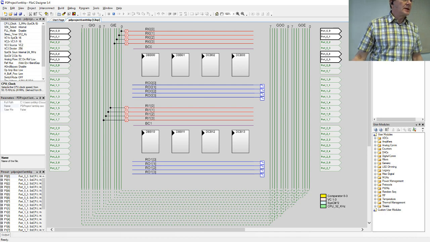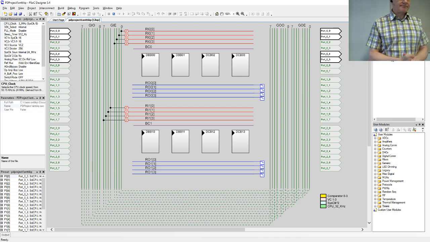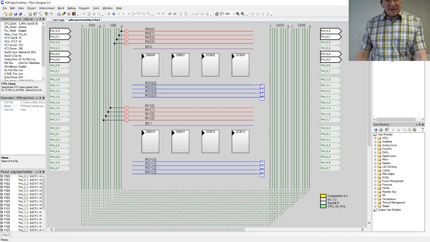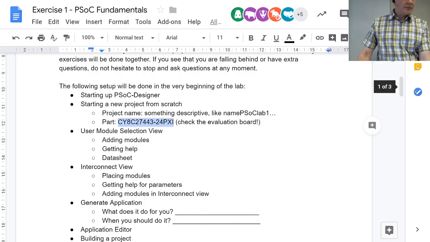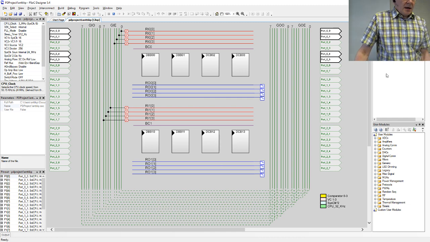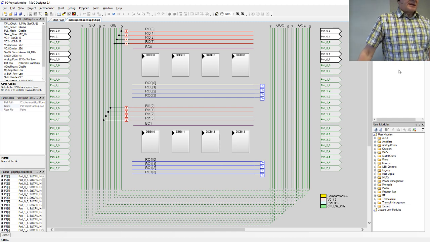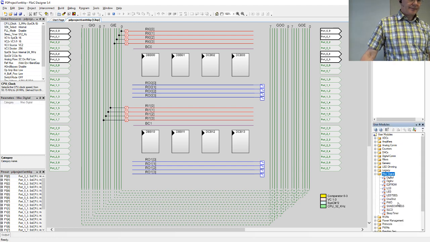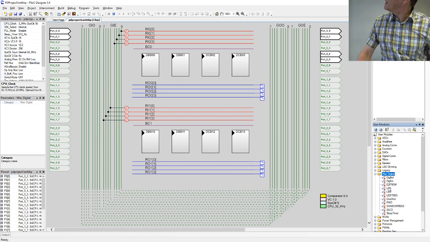Alrighty. So, some blocks. Let's add a couple of blocks. Let me take a quick look at adding modules. Datasheet. Okay. How about adding just a simple block called LCD?